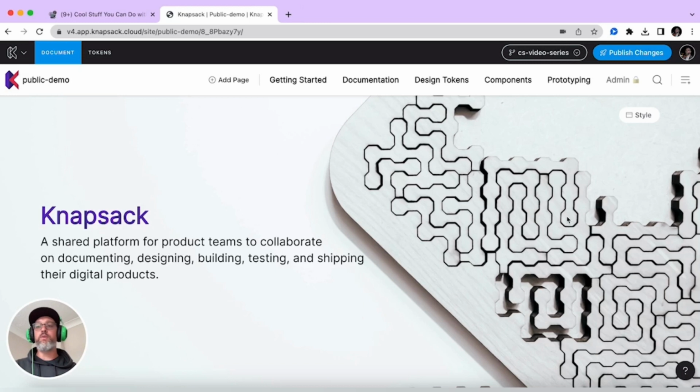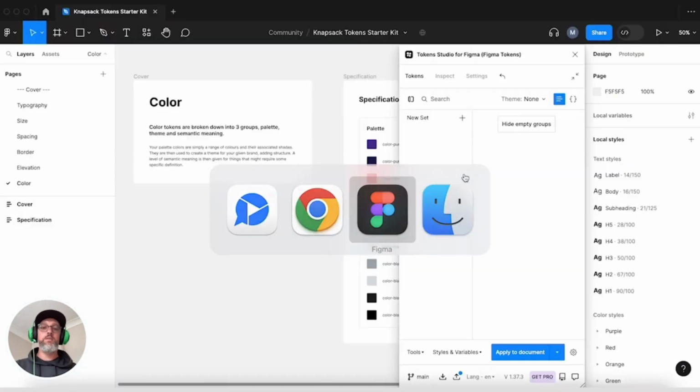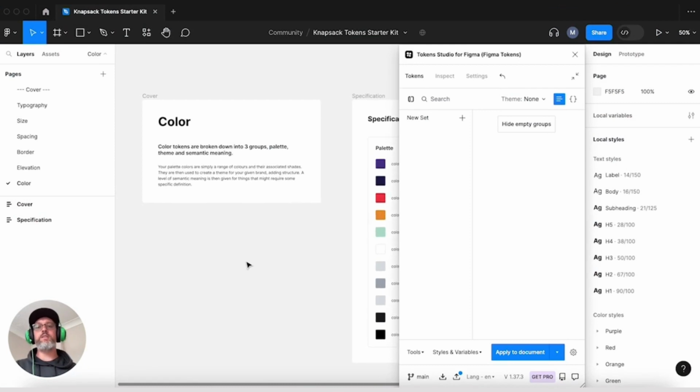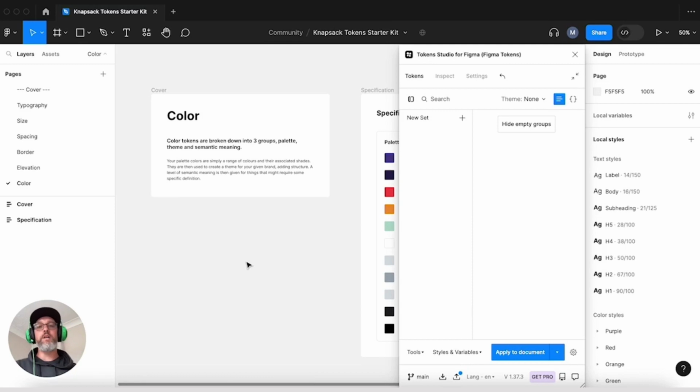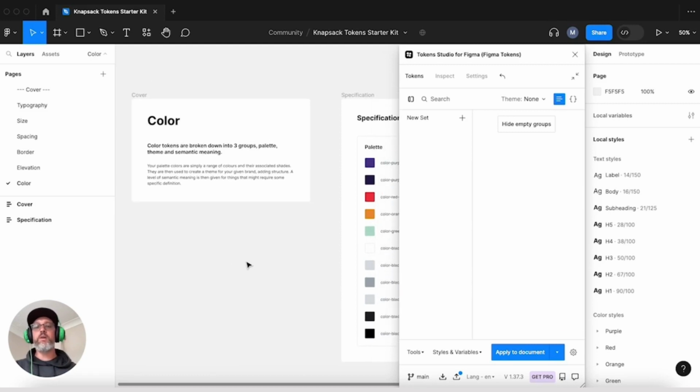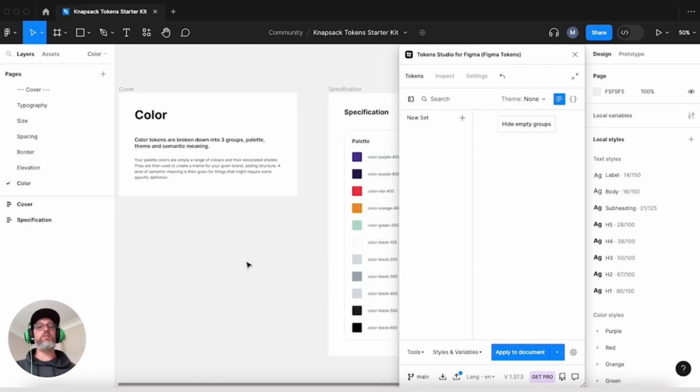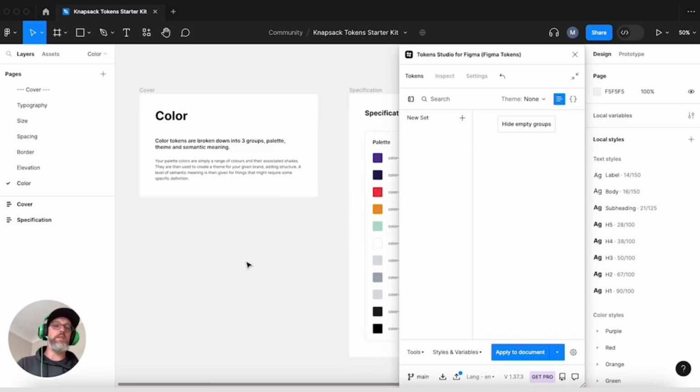What you can see in front of you is the public demo. I've created a branch called CS Video Series here, and we're going to come back to this once I've had a little play in Figma and basically get some tokens from Figma. If we jump over to Figma, you can see that I have the community file that we've created, the Knapsack token starter kit, available in the community. We're going to use this file, grab a couple of colors, create a token set and import it into Knapsack.